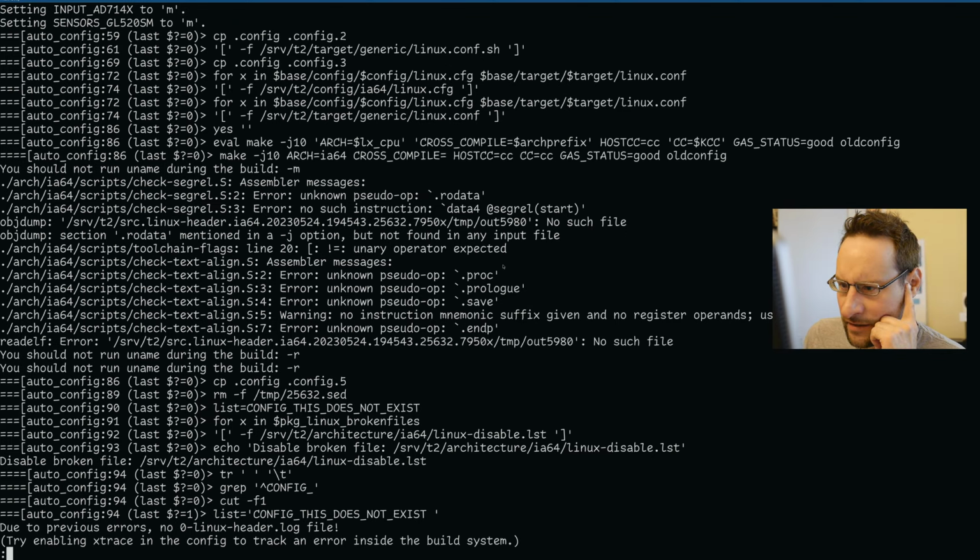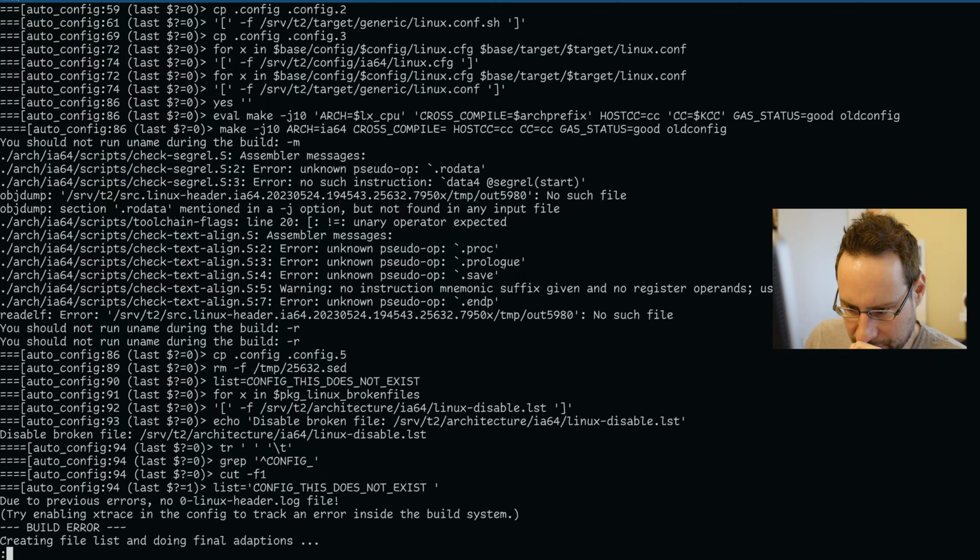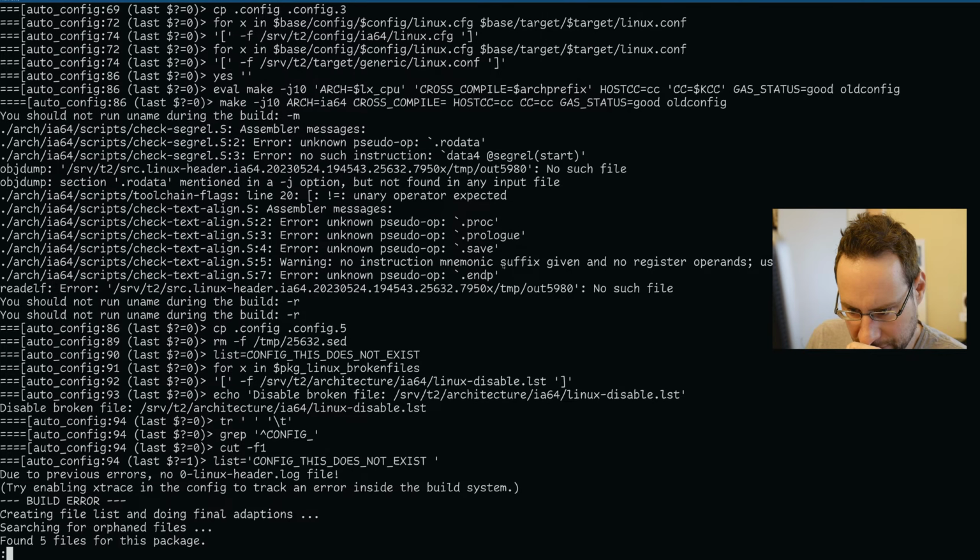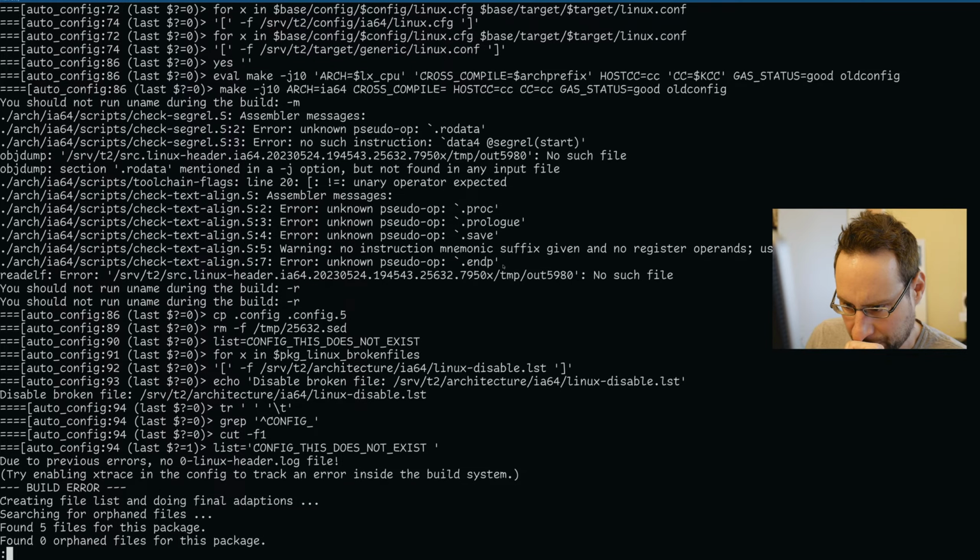No. Does this gas status not work? Maybe we can override the toolchain stuff too? Where is even, actually, you know what, maybe the error is another one. Actually, there is readelf, no such file is this, but here's actually config, this does not exist. Autoconf, last list, disable broken. You know what, all the patchery was probably not necessary.